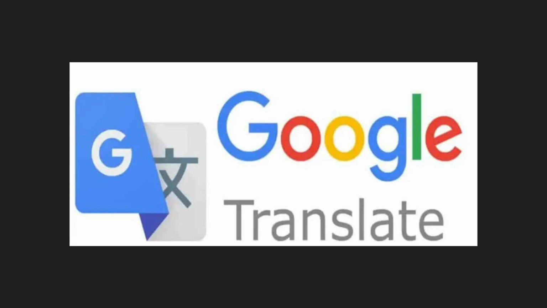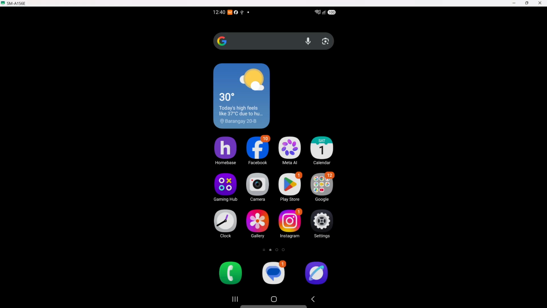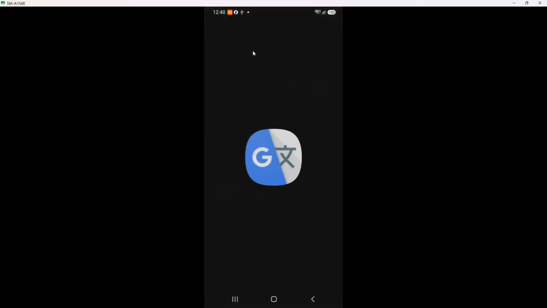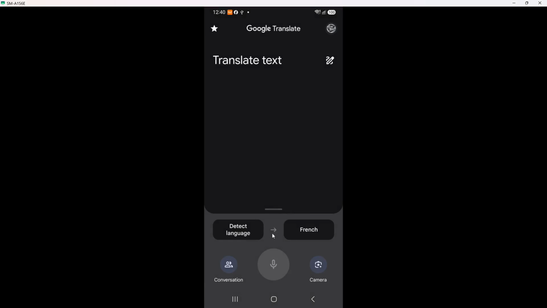When it launches, you should see the main Translate screen with two language buttons at the top, your source language on the left and your target language on the right. Below that, there is a large text box where you usually type or paste words to translate, and at the bottom, a row of icons for different input options. If you do not see this layout, check that you opened the official Google Translate app and not a different translation tool. Once the app is open, we will look for Italian.